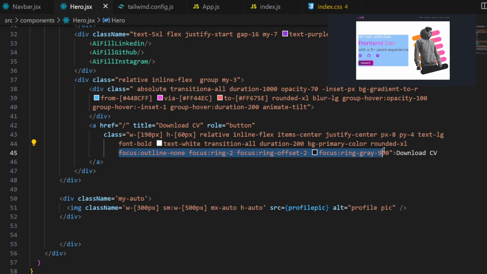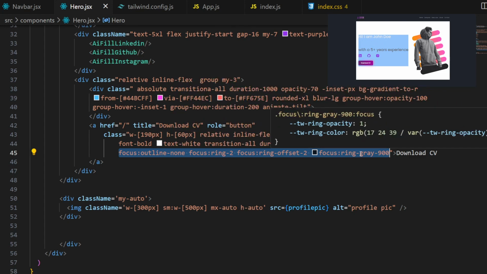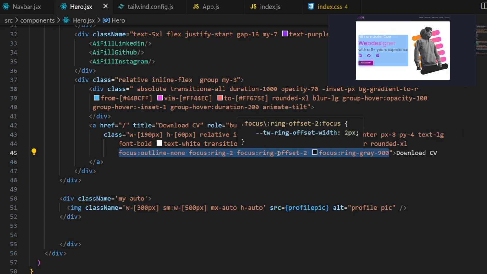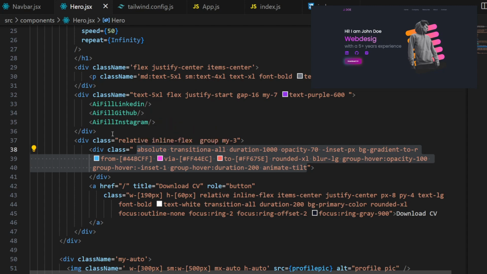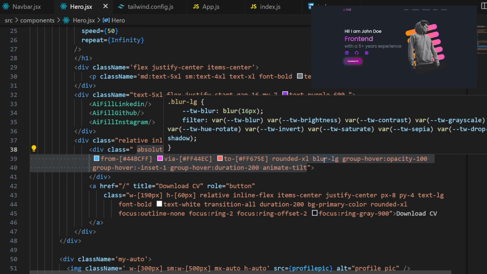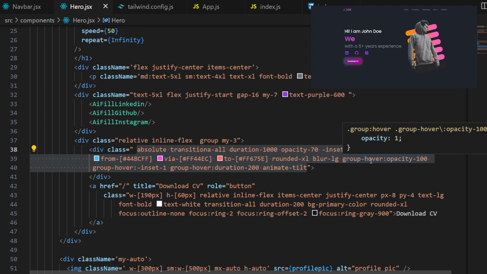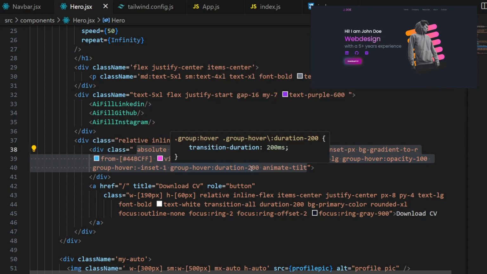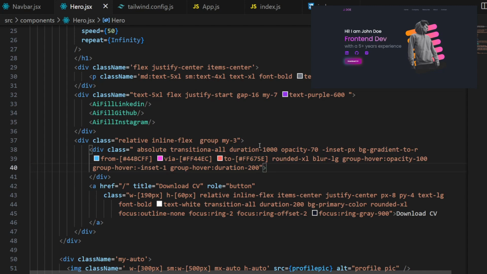And then we have there the focus things. So when we focus it, we will set outline to none, ring to 2, that means the shadow. If you hover over it, you can see it there. Then we will change the color of the focus and also width of the focus. We are using absolute there, so we can position it to this relative element. Transition all, so it's applied to all elements. For some transitions we definitely want to use this. Then duration and opacity setting. Then this class, inset-px, it offsets the element from all sides by -1 pixel. Then we have the colors there, rounded-xl, border radius, and we are then setting the blur, and then we are using group-hover again for the elements to set different opacity, inset, duration, and then the last class we actually don't need because that's from another library. And that's it for the button.